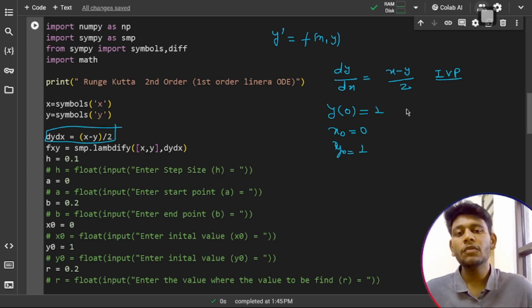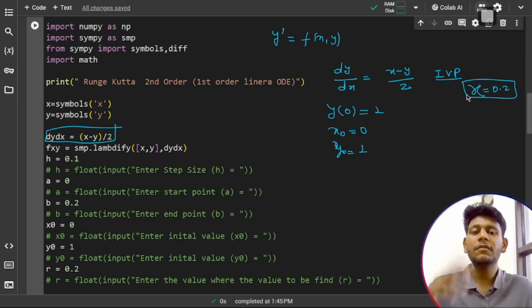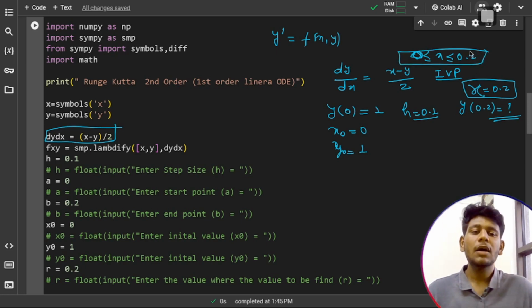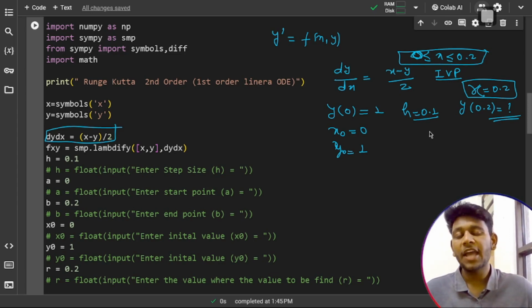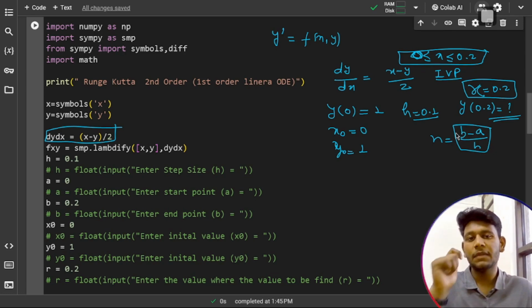And here the value where we want to calculate the IVP, that is r, is 0.2. This is the x point where we want to calculate the value of y, that is y(0.2). Our aim is to calculate this. The step size is also given, 0.1, for the interval 0 to 0.2. First we will calculate the n value. So n is nothing but (b - a)/h. These are the partitions on which the value of y will be calculated.